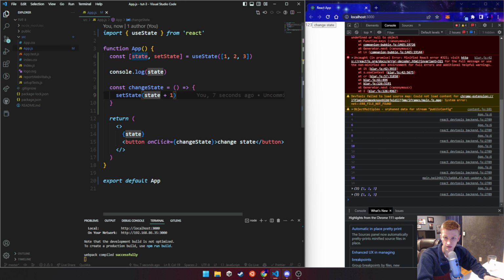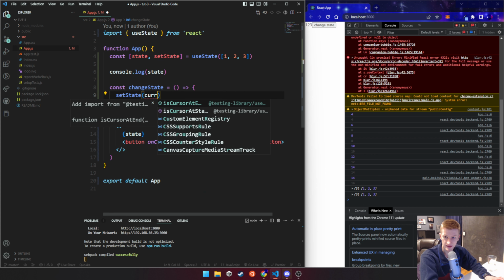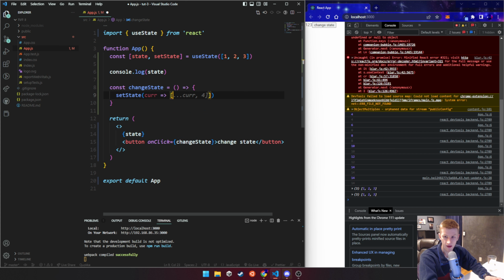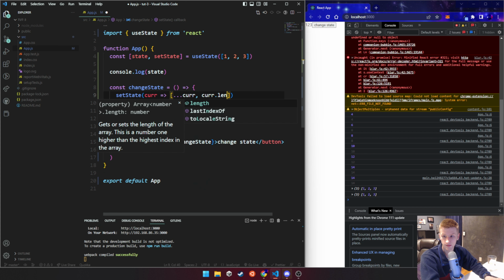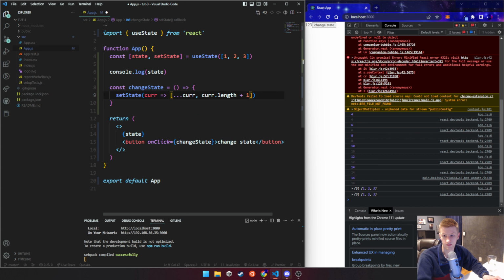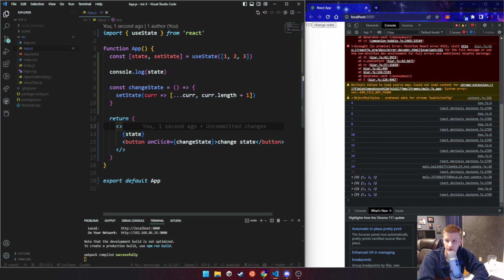Then what we can do is we can say, when we change state, we'll set state to be the current state it is. And then what we want to do is create a new array that is all of the same values as it was before, but then we want to add another value, and that other value is going to be cur.length plus 1. So right now the length is 3, so 3 plus 1 is 4. So this number would be 4.